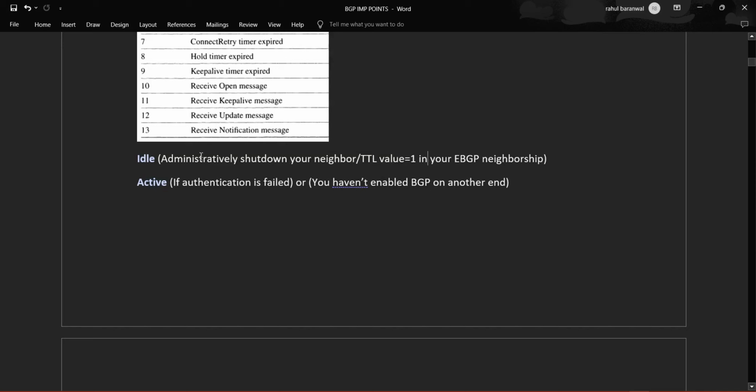Okay, that's why your BGP is in idle state. Now what is the reason that our router is stuck in the active state? There might be two reasons. First, if authentication is not matching: suppose we have configured MD5 authentication and at the peer end authentication is not configured. Second, suppose you have enabled BGP on one router and it's not configured on the peer end router. That's the reason that BGP is stuck in active state.